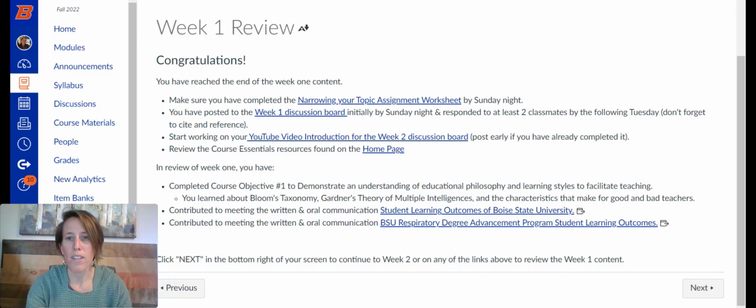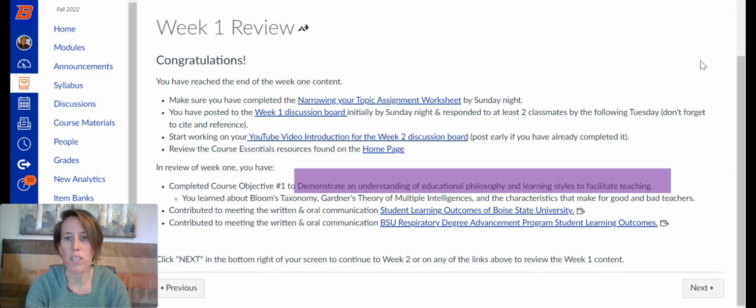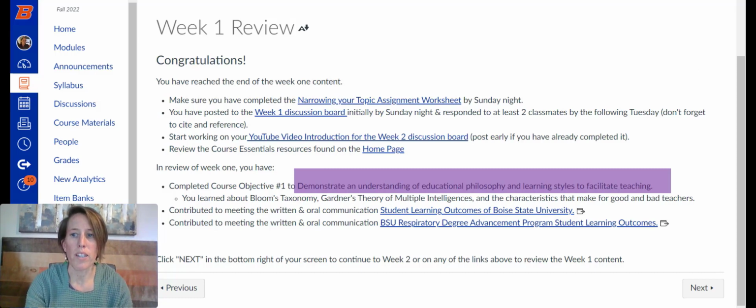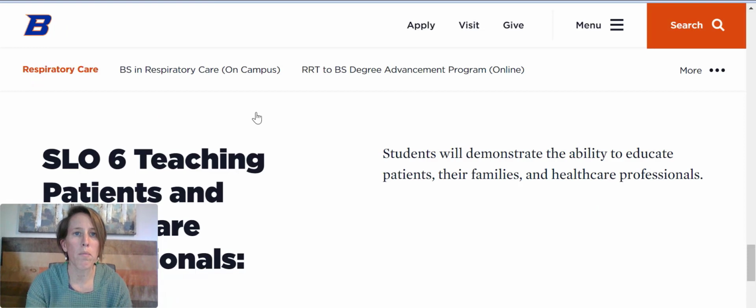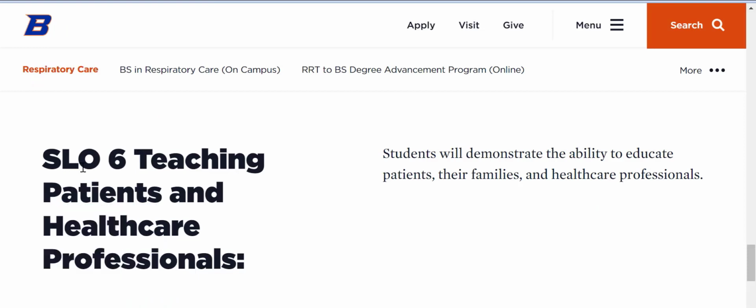For example, this week, our objective was to demonstrate an understanding of educational philosophy and learning styles. As we go through the outcomes for the program, student learning outcome number 6, teaching patients and healthcare professionals, says students will demonstrate the ability to educate patients, their families, and healthcare professionals. Here we are aligning our objective for the course to the outcome for the program.